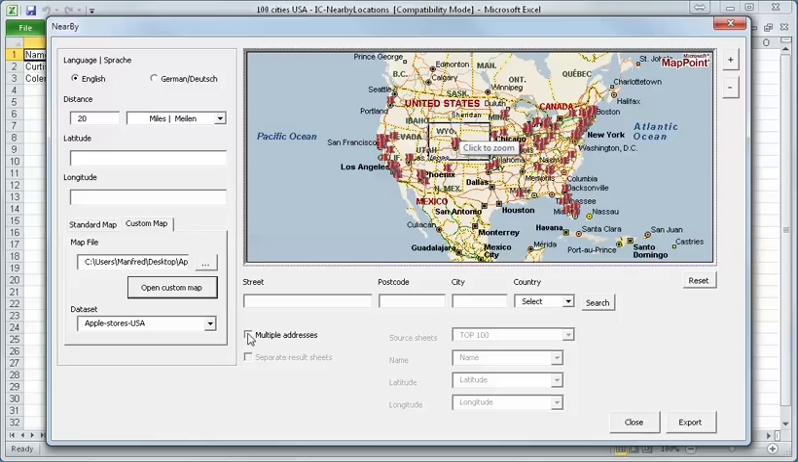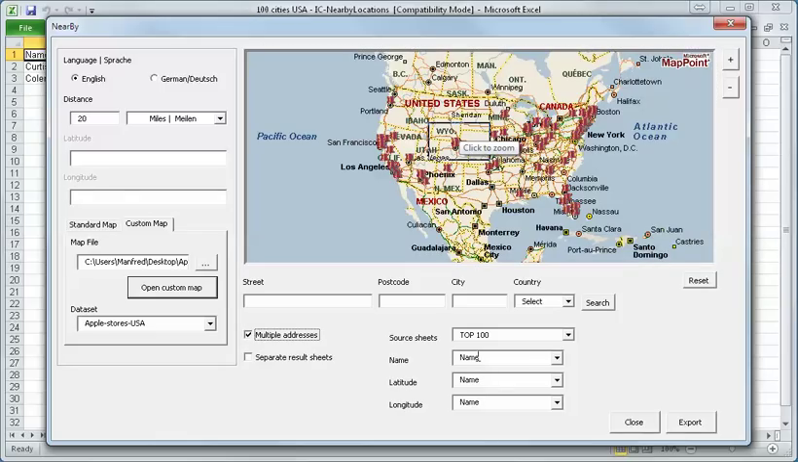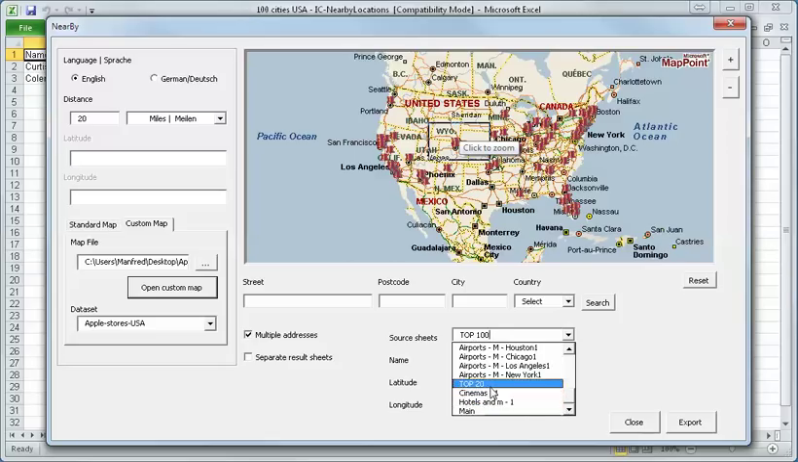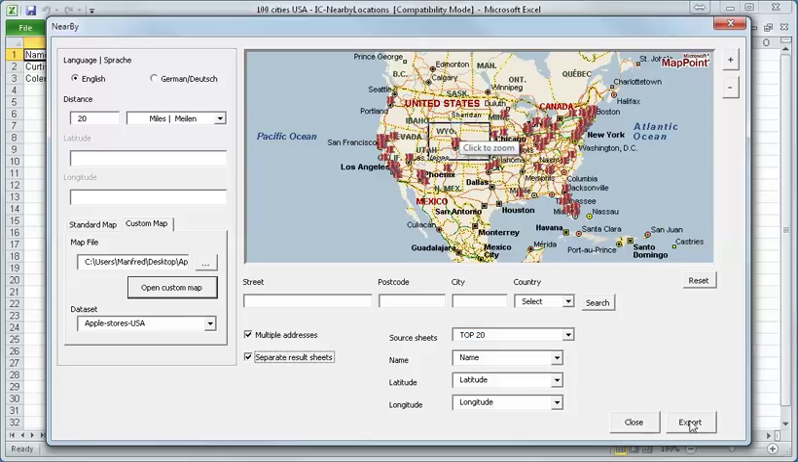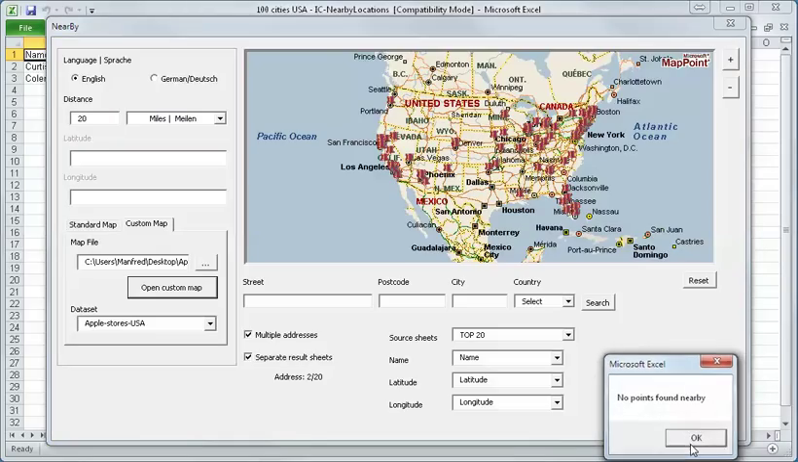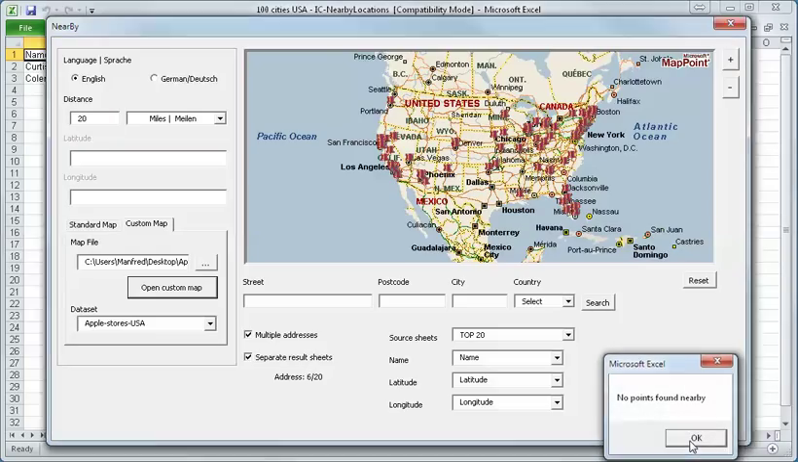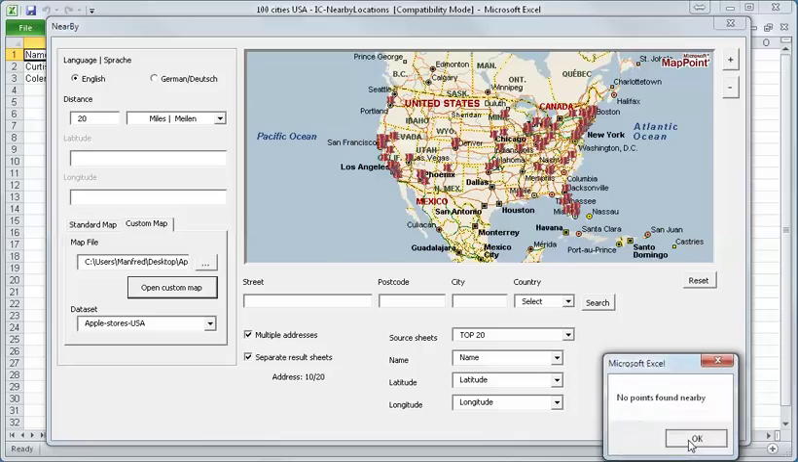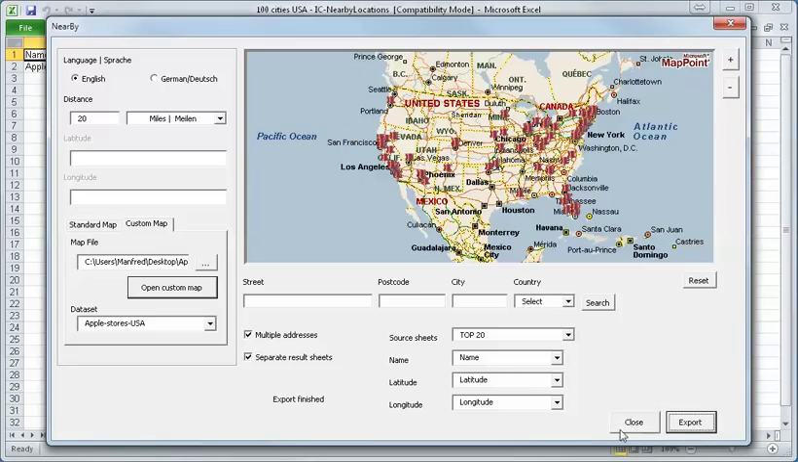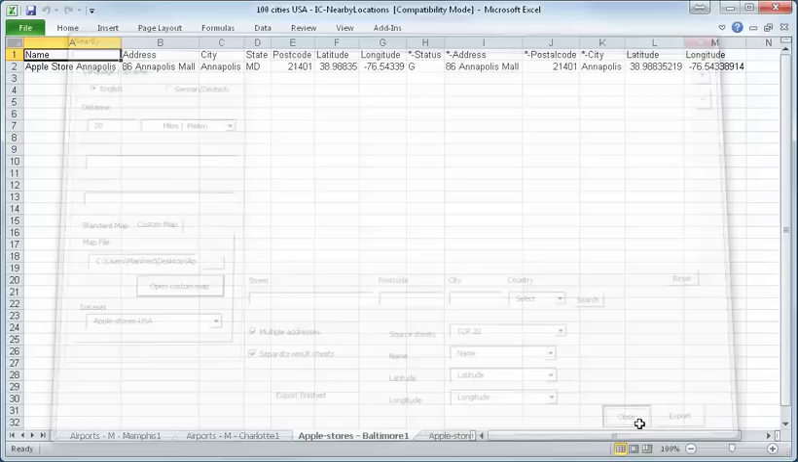Okay, those cities, again, a multiple address, 20 miles, about all top 20 addresses. I will have a look how many Apple stores are there. I say separate results, I say export. Export is finished. I say close.